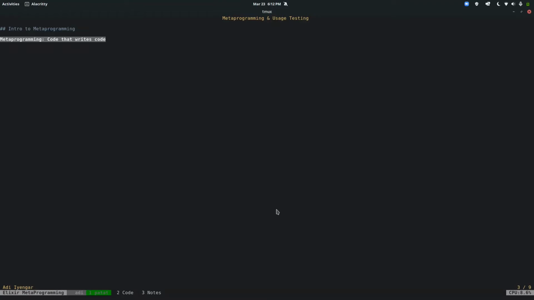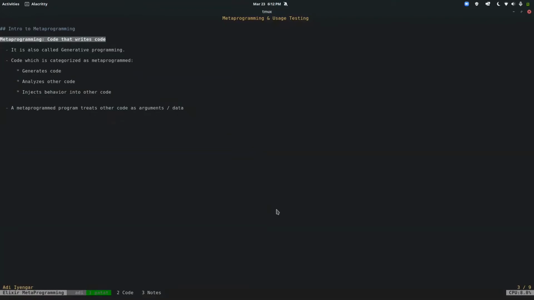So metaprogramming is pretty basic: code that writes code. It's also called generative programming because it generates logic or code. So generally, code that's considered metaprogramming either generates code, analyzes other code, or injects behavior into other code, right? So essentially, we're saying for a metaprogram, code itself is an argument or data. So the code becomes a second-class citizen to the metaprogram.